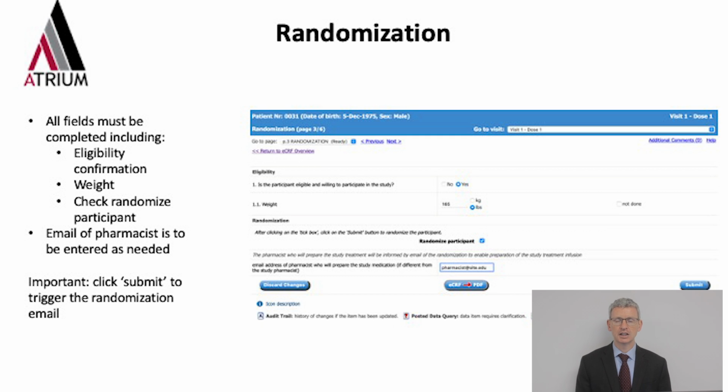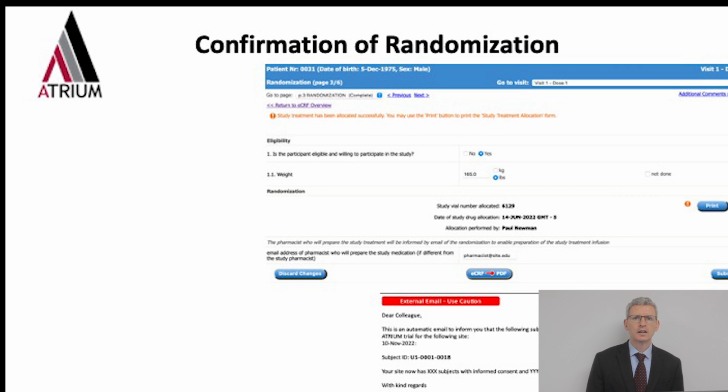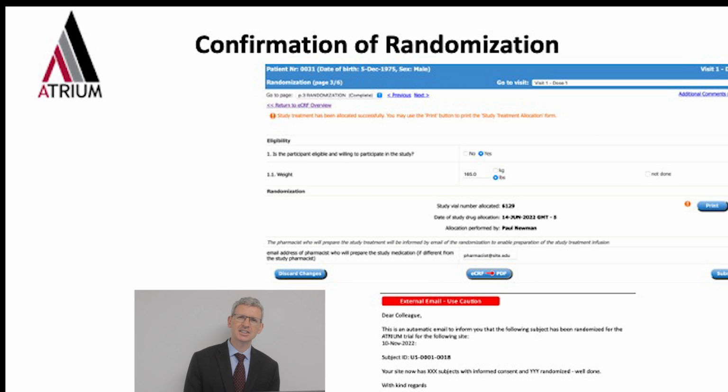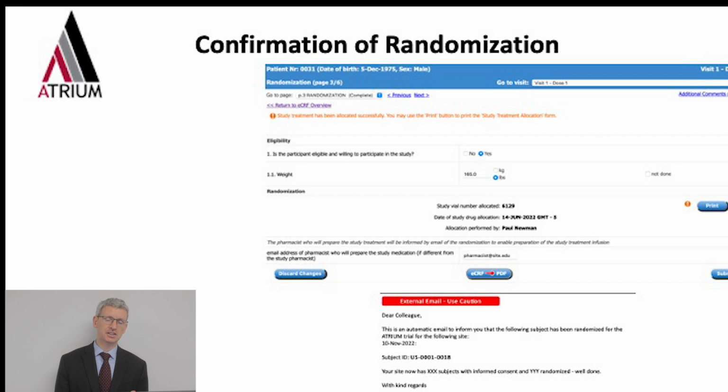As we spoke earlier, we need the email address of the pharmacist who's going to be preparing the study drug. The reason we need that email address is that they will get an email confirming a participant is randomized. They will get an email saying what group they are randomized to and what dose of study drug needs to be administered. You will not get that email because you are blinded. So you will not get an email saying what study group the patient is assigned to. Instead, you will get an email saying, congratulations, a participant has been randomized to the Atrium trial, and it will provide their study ID, and that email will come from the Atrium team.